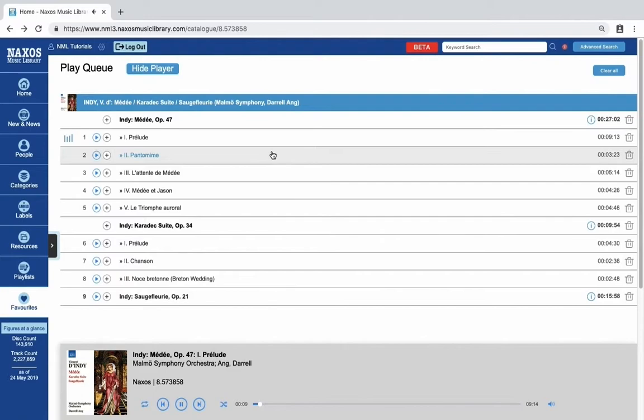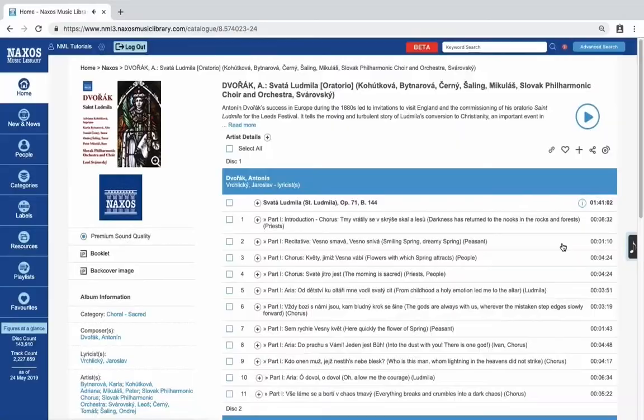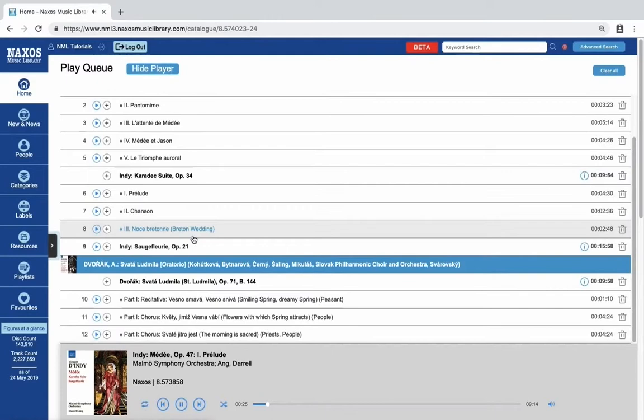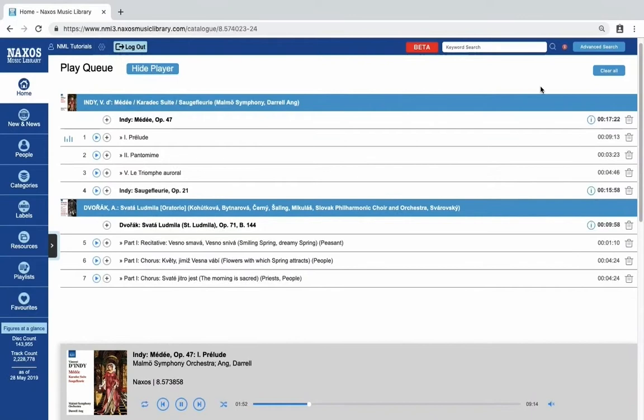If I now navigate to another album, select some tracks and click Add to Queue, you'll see that these have been added below the tracks I'm currently listening to. You can delete any tracks from the queue by clicking the trash can icon on the right. You can also clear the whole play queue using this link at the top right of the page.